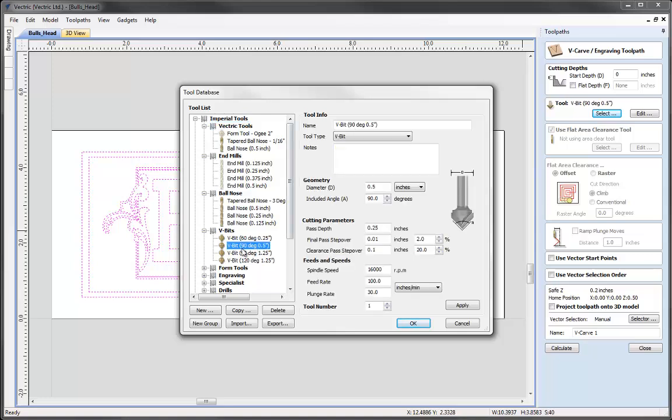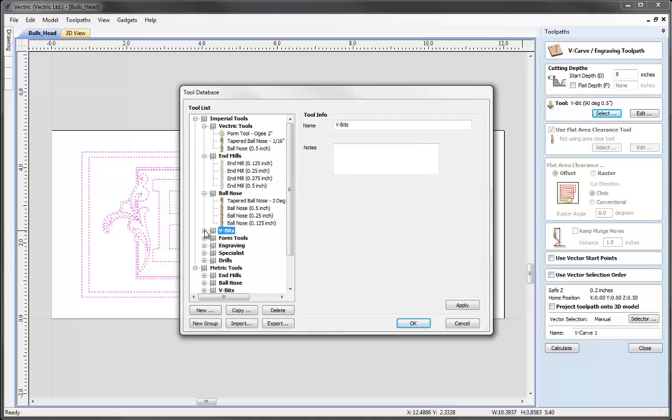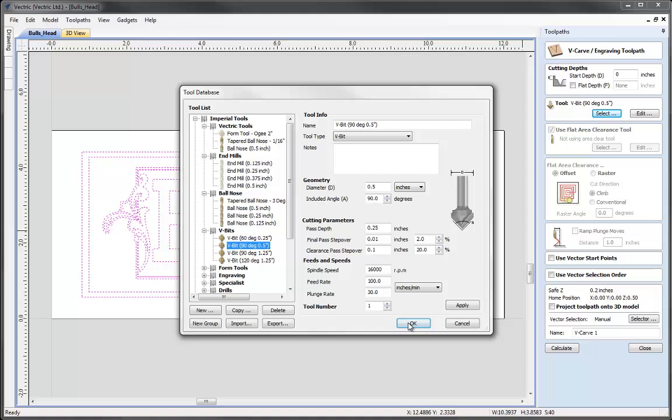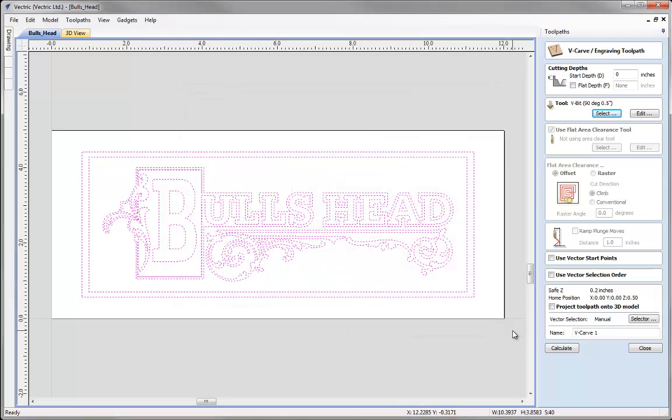Here I'm going to choose the 90-degree V-bit, so this is from the V-bit section of the tool database. If you can't see that, you may need to click on the little plus sign next to it to open that up. Now choose the 90-degree V-bit and hit OK. Now because we're not using a flat depth, the next few sections of the toolpath will be greyed out and we don't need to worry about them.